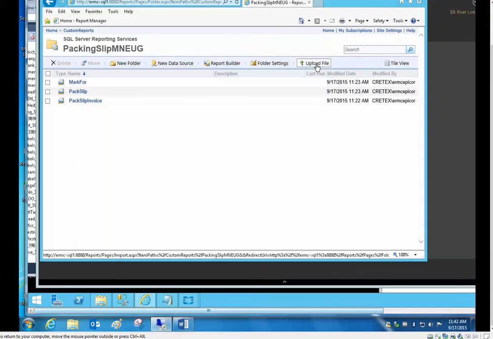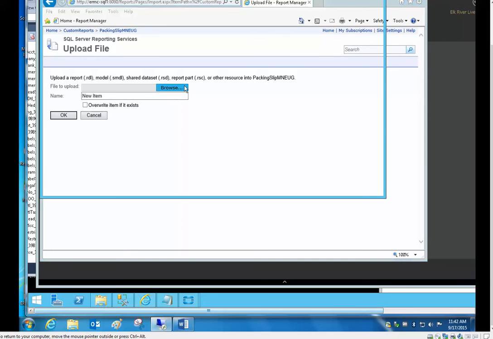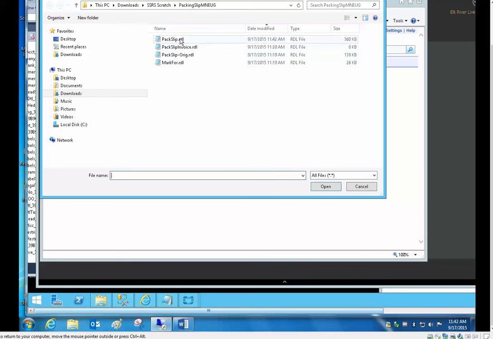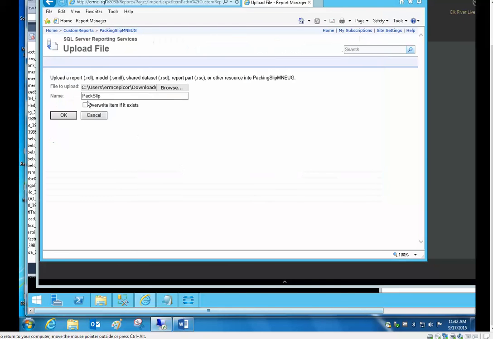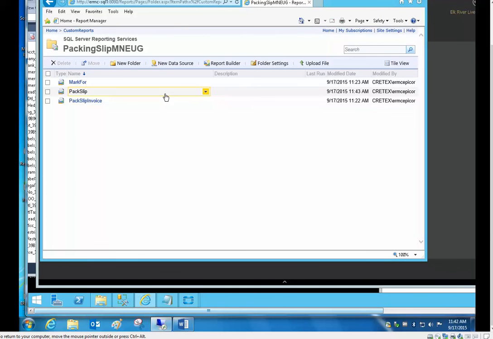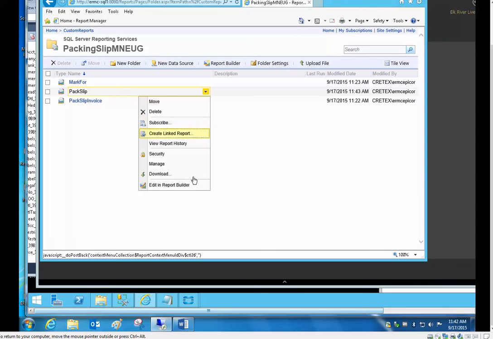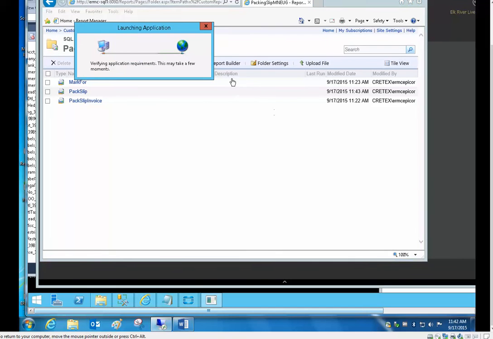All right, and we're going to upload our file, the RDL file. Here's our Packslip. Again, we'll say overwrite. Okay, again, hit the down arrow, say edit in report builder.